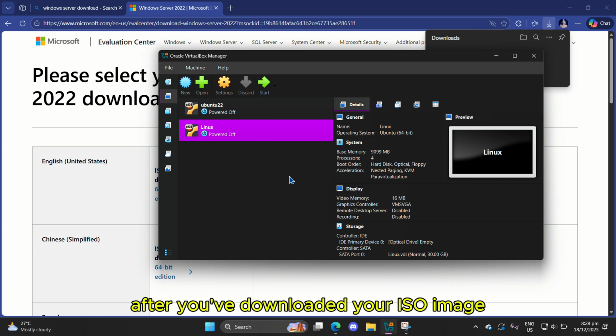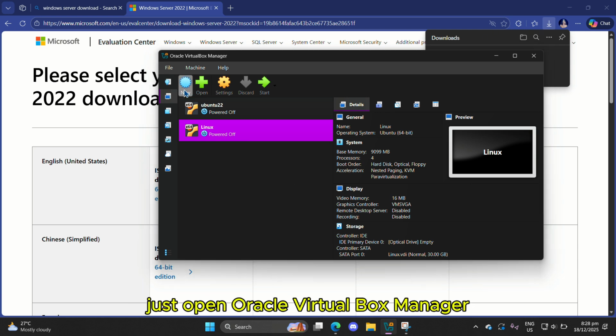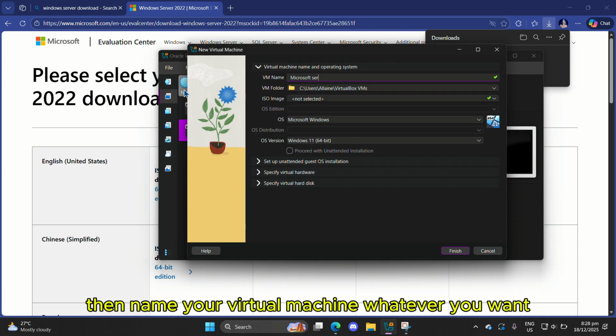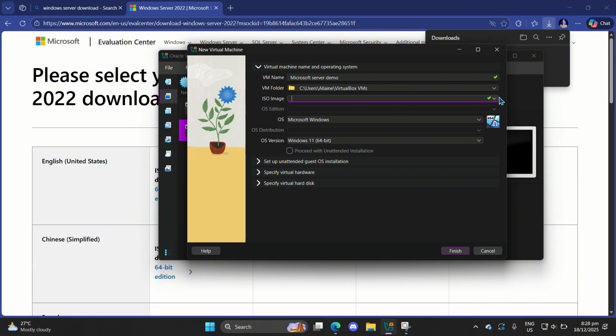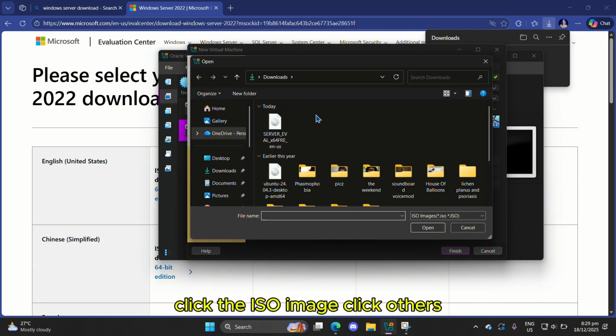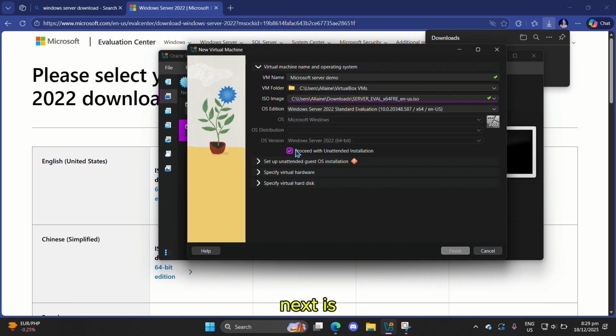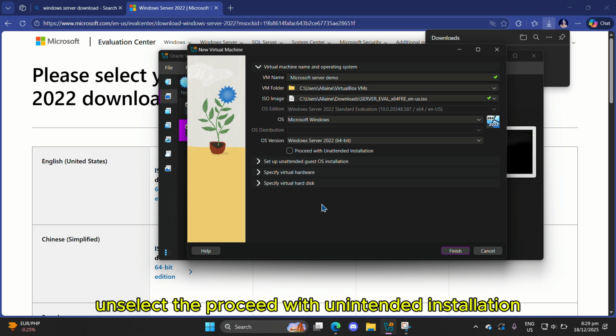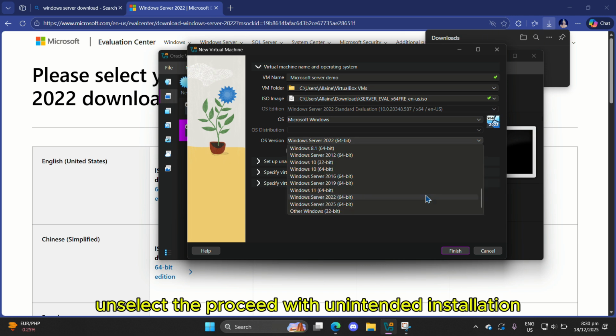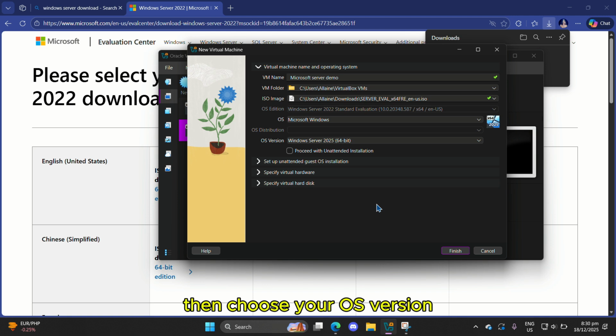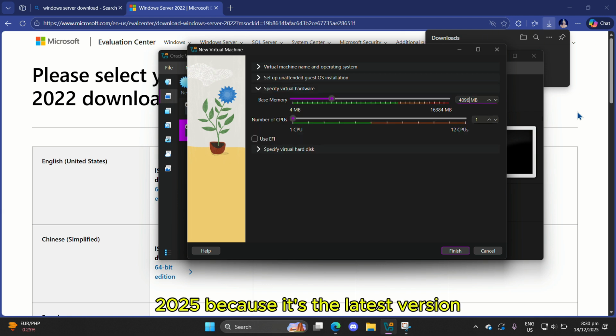After you've downloaded your ISO image, just open Oracle VirtualBox Manager, then name your virtual machine whatever you want. Click the ISO image, click Others, then select the ISO image that you downloaded earlier. Next is unselect the Proceed with Unattended Installation. Then choose your OS version. For me, it's Windows Server 2025 because it's the latest version.